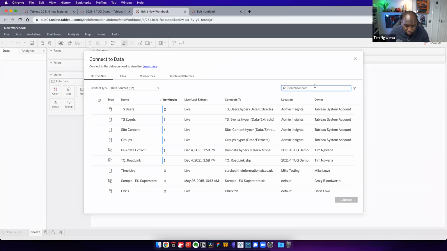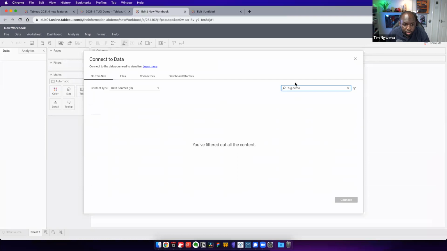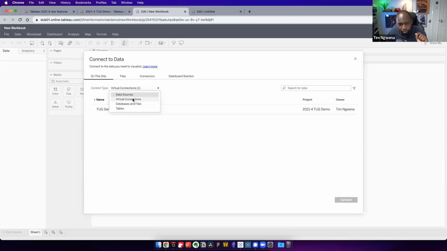I just searched for tug demo and hit search, but I spelled something wrong. So let's try that again. I think I might be searching in the wrong place. Here we go. I needed to go to the drop down and make sure that I was selecting the virtual connection. And you can see that this is the connection I've literally just created. It's having a slight bug there with the selection, but we managed to get through it, thank God. Let's hit connect.